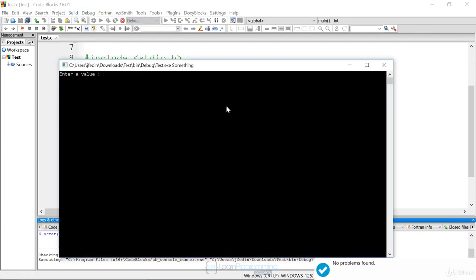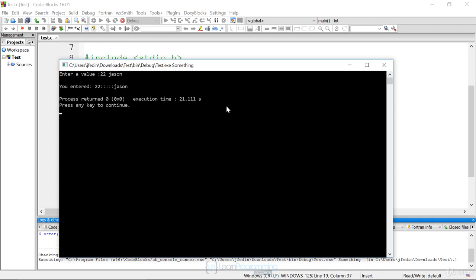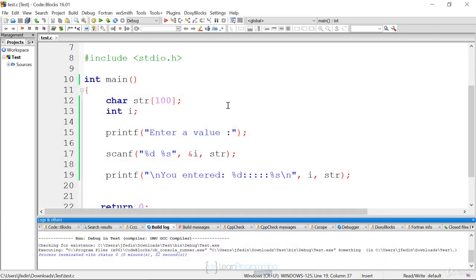so here I'm going to enter a number, 22. I'm going to hit space, and then I'm going to enter my name. And then I'm going to hit return. When I do that, the program is going to unpause, and it's going to display the number I entered and then the string. So it displays 22 and my name. So this is how you can get input from the user.